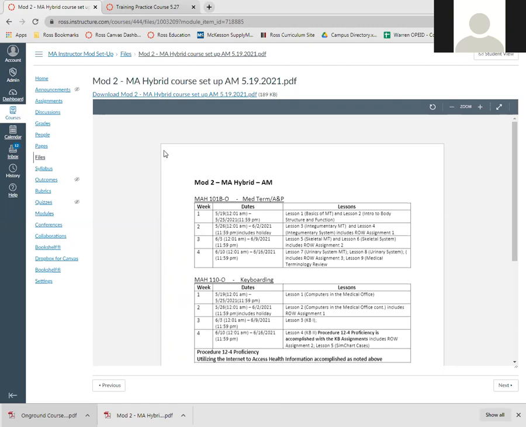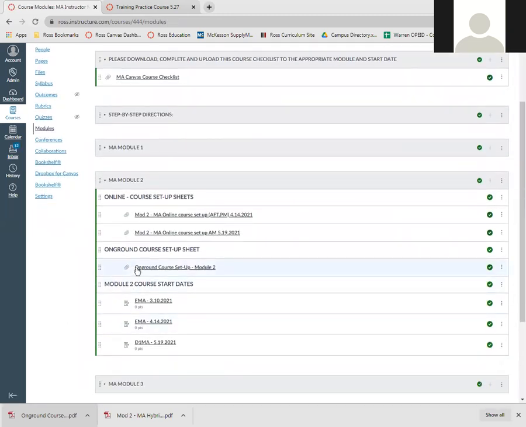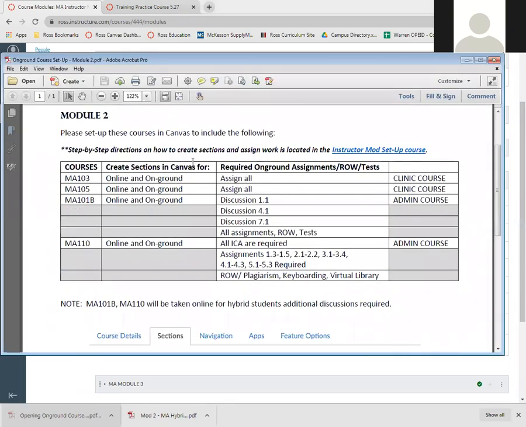There's also another one of these for our on-ground. So you would click here for your on-ground setup sheet, and that would look like this. So here's our module 2 for on-ground. Here are the courses that are taught on-ground. And then here are what you would be assigning. So for MA course 103, you would be assigning everything in the course to your on-ground students. It's a clinic course as well as a MA 105.